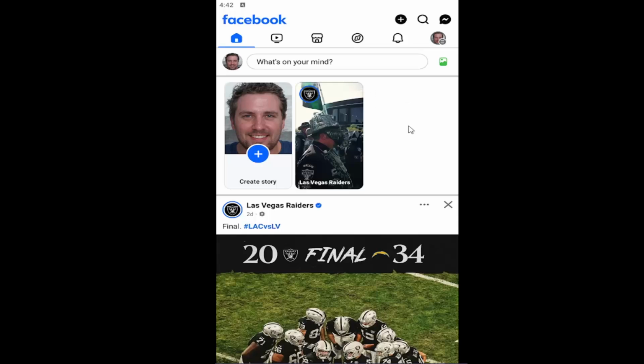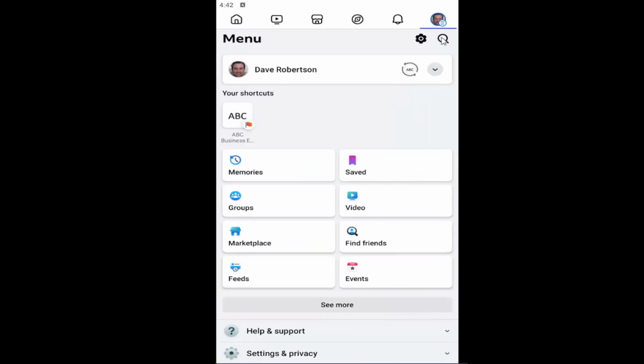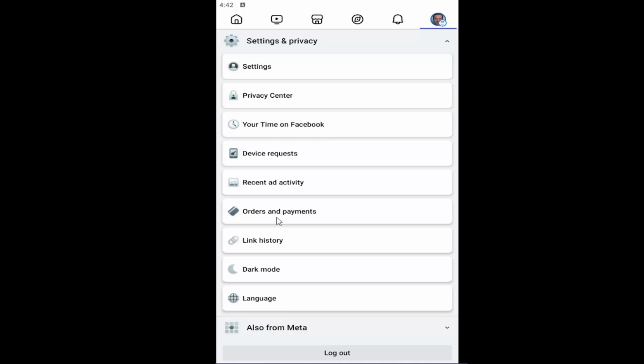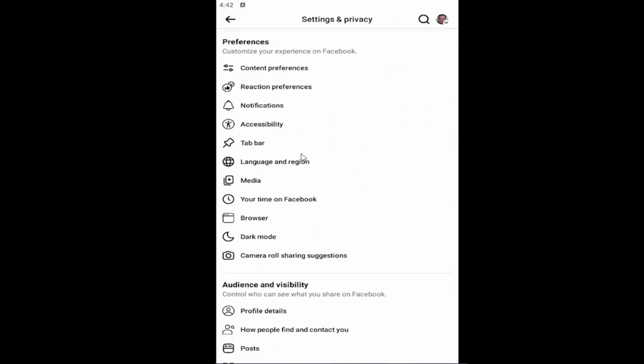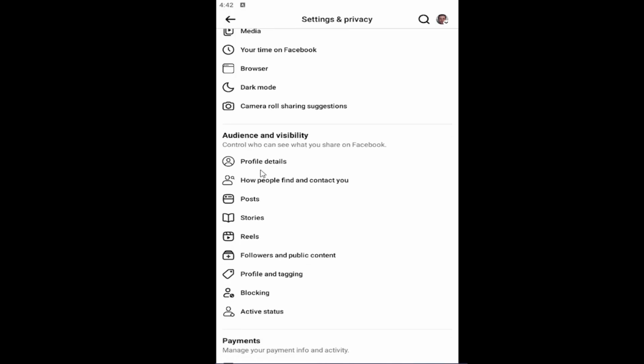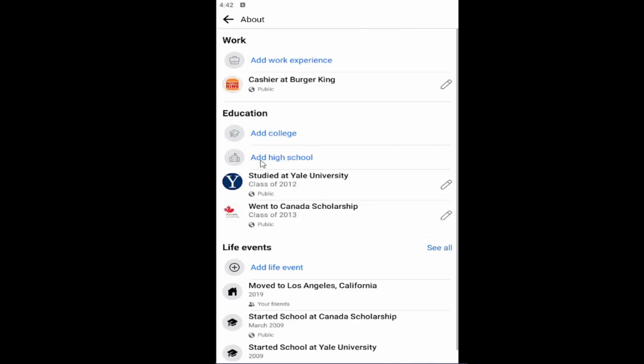So all you have to do is sign into the Facebook app on your iOS or Android device. And you want to select your profile icon in the top right. And at this point, you want to go down to where it says Settings and Privacy, and then select the Settings button. Scroll down on this page until you get to Audience and Visibility and select Profile Details.